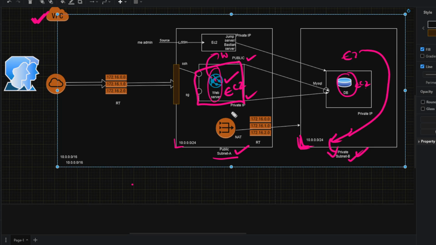After completion of the VPC structure, creating subnet A and subnet B, while you are creating an EC2 instance, it will ask whether this EC2 instance is related to Subnet-A or Subnet-B. You have to select that.